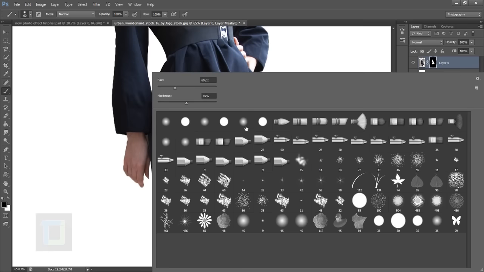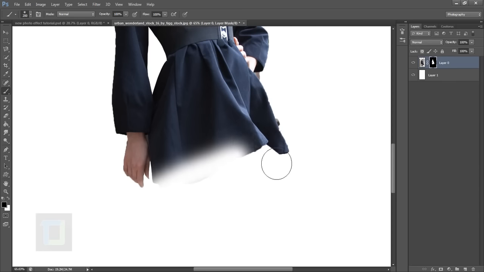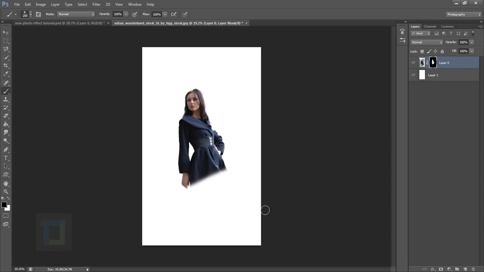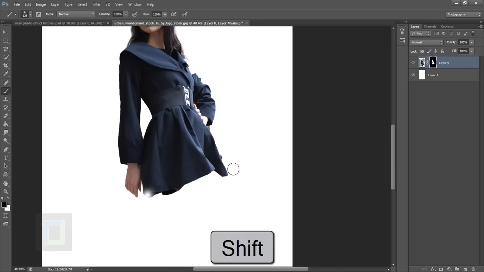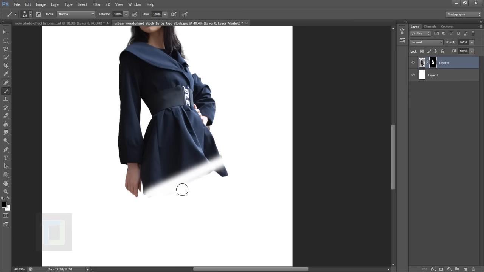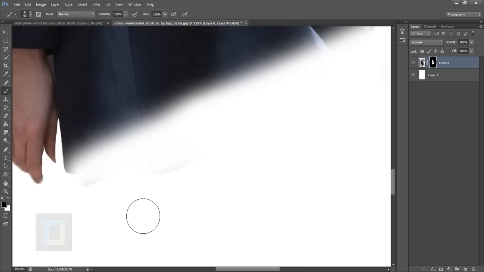Now right click and make your brush 0% hard so you have really soft edges, and then paint like this, and you can keep it as much as you want, so this looks fine and it's enough. But you can also do one thing: make your brush slightly smaller, then click here, hold your shift key and click here, and then remove this unnecessary area. Cool. Now you can see you have this kind of crazy thing.